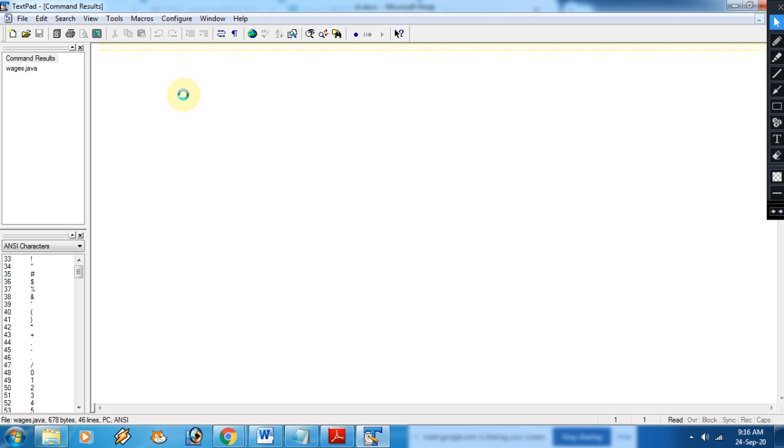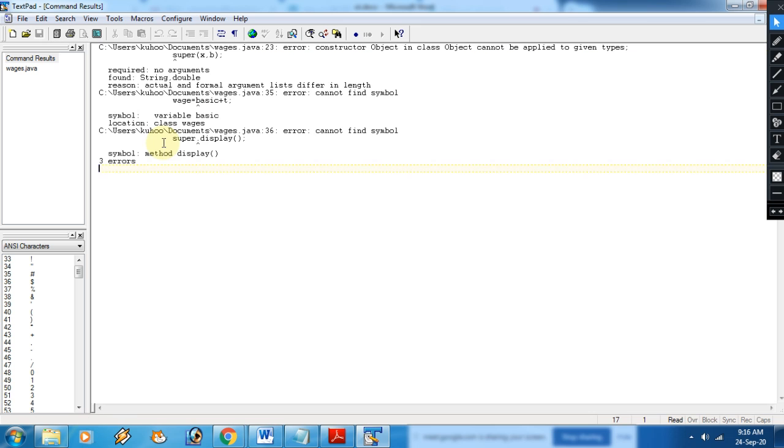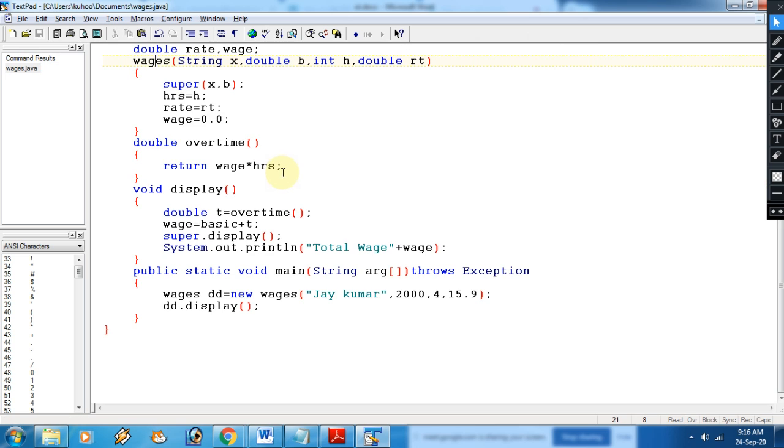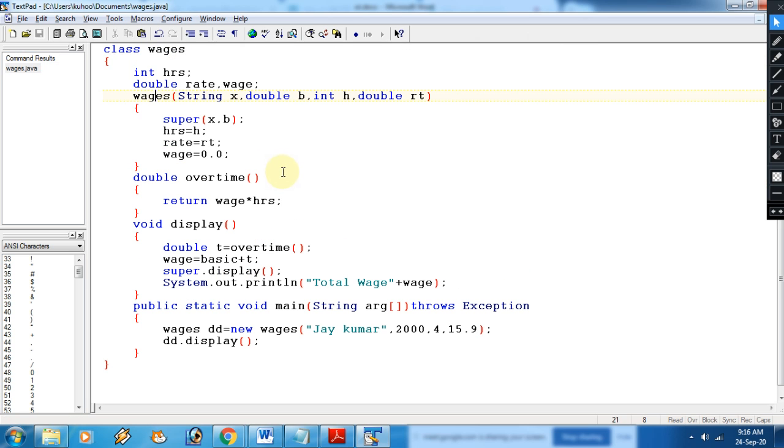It's taking time, so have patience. So this basic cannot find symbol, super. Okay. So now let's check the errors. X comma B.